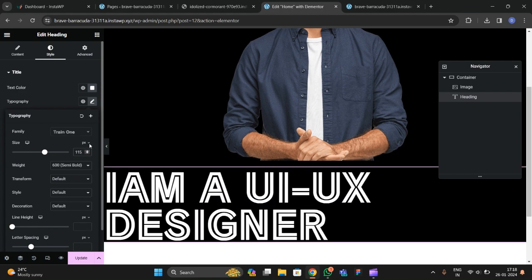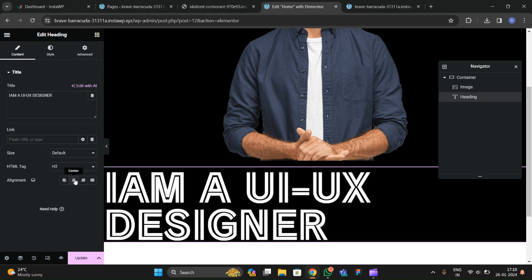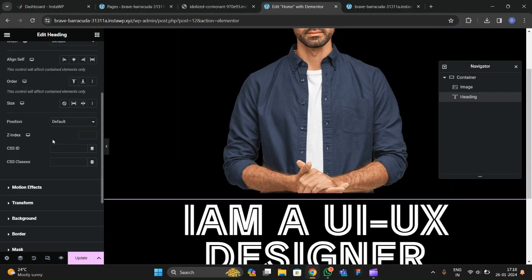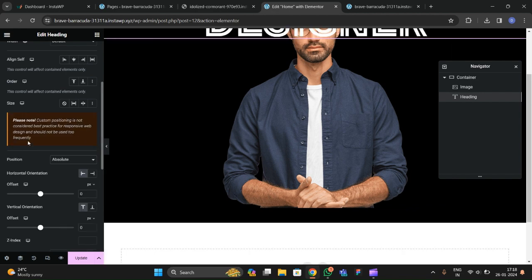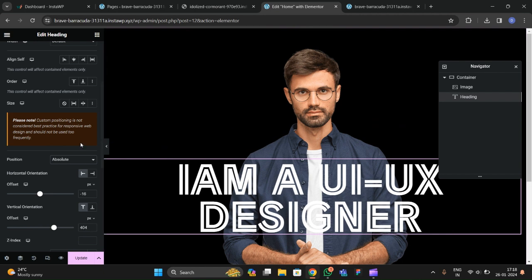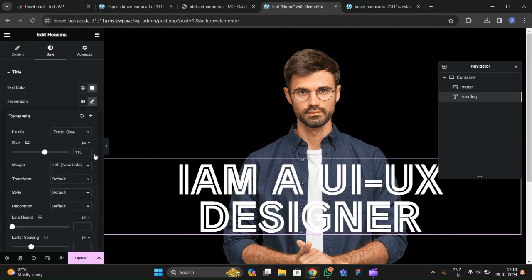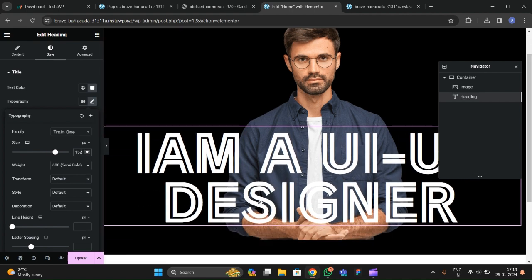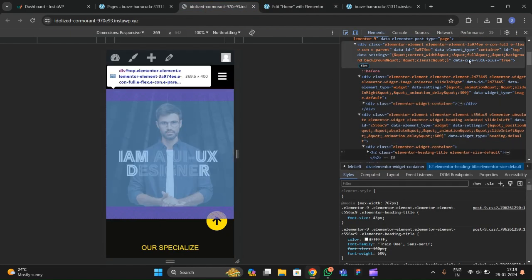Okay, so after increasing the size, go to the text align center, and here you have to make this in the center. After that, go to the advanced, and from here go to the position and make it absolute, and just drag and drop this above this t-shirt. Let's increase the font size a little bit more. Okay, like this.